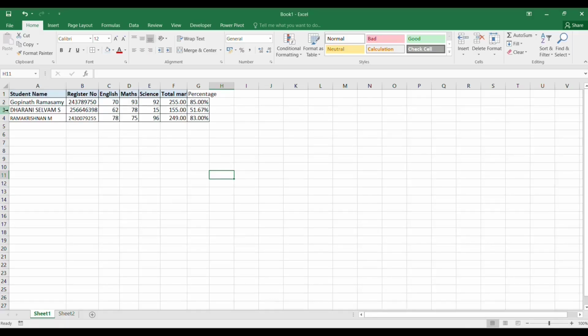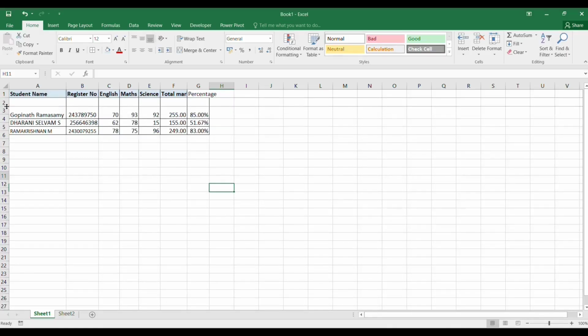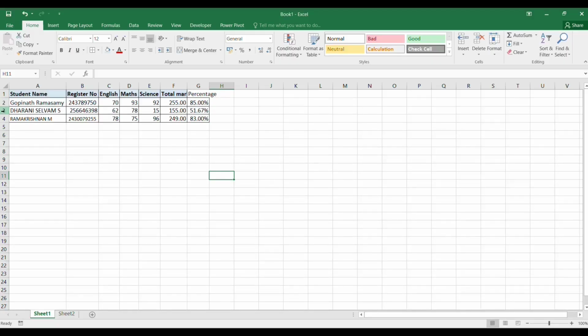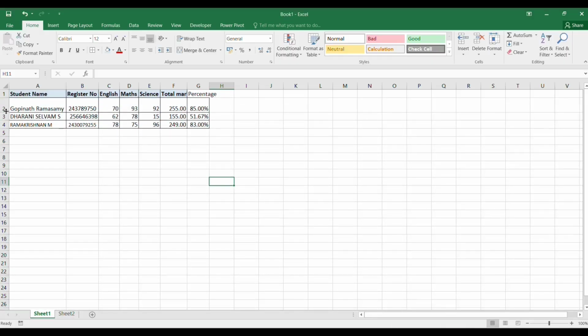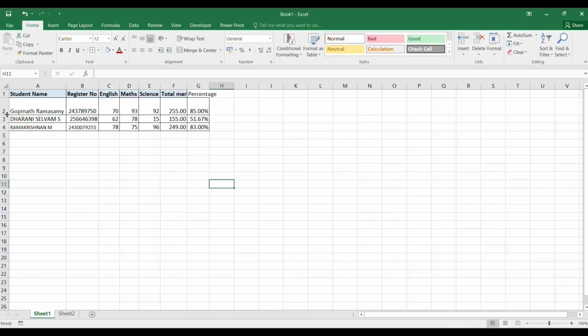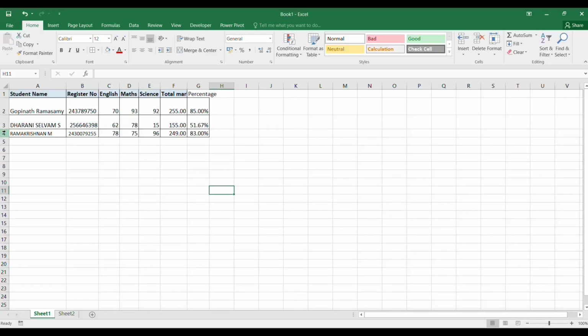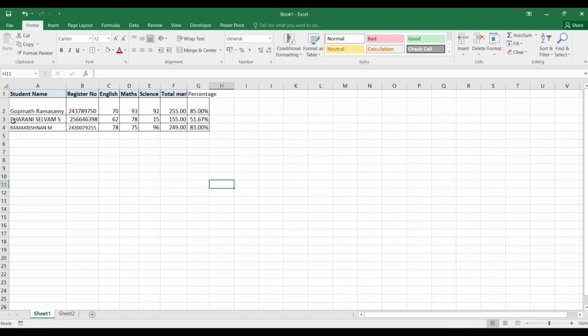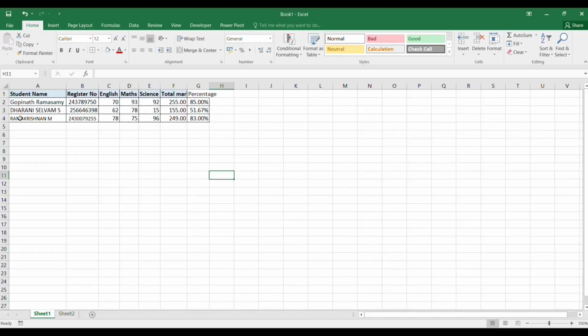Next, adjusting row height manually. To adjust row height, move your mouse pointer between any two rows, for example between row 2 and 3. When the pointer turns into a double arrow, click and drag up or down to change the row height. You can also use the auto fit row height method. To automatically adjust the row height, move the mouse pointer between row numbers, for example 3 and 4. When the double arrow appears, double click. Excel will adjust the row height to fit the content completely.